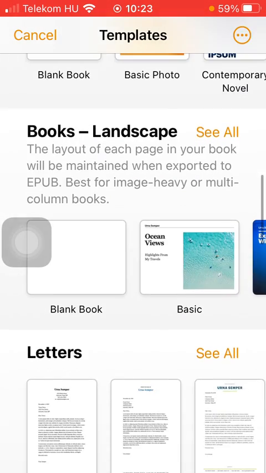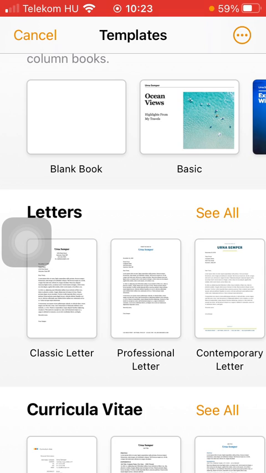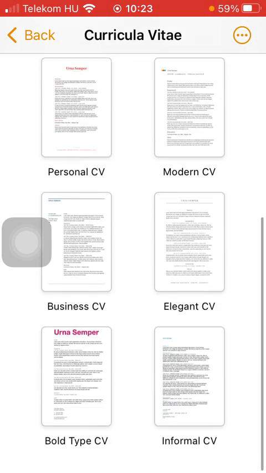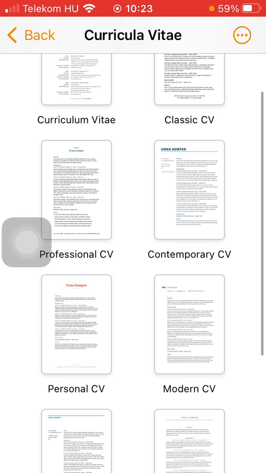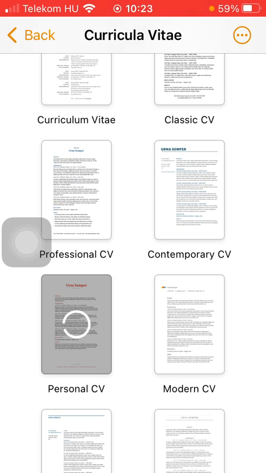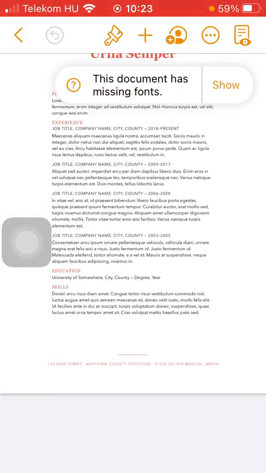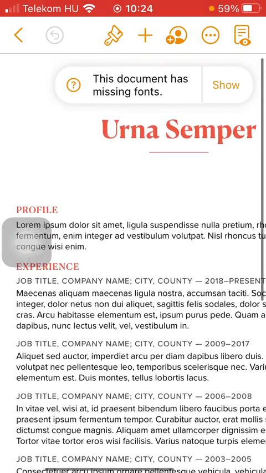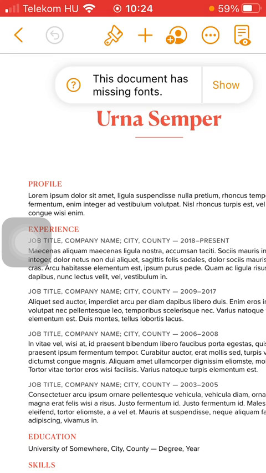So if you have found one that you find interesting, click on the see all button and select one of these options, tap on it, and then you will be able to personalize your document. This is a template, so just simply click on the relevant part that you want to change or alter.